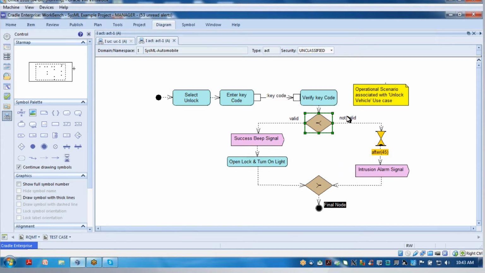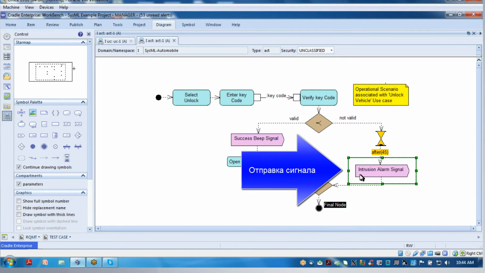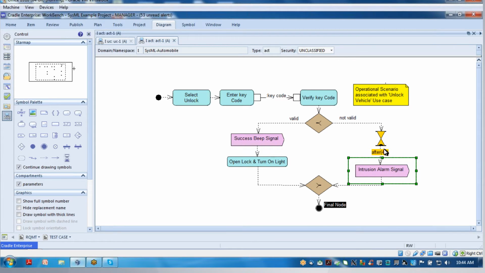So if the key code is not valid, we take this path, come down here and execute a wait action. We're going to wait for 45 seconds. After 45 seconds, we exit this wait action and perform this send signal. This shaped symbol represents sending a signal somewhere in your model. So we're going to send this intrusion alert signal after 45 seconds if the key code is not valid.